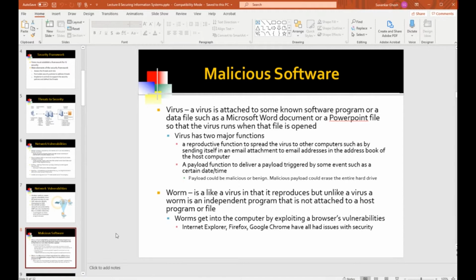A worm is not a parasite. The worm has a very similar structure as a virus does, but it's not a parasite in the sense that it's not hiding in a known file type. So it's not hiding in a Word document or hiding in an Excel spreadsheet as a macro. So typically the worm gets into the PC through web browsing behavior.